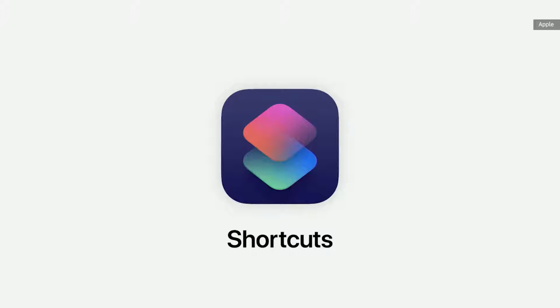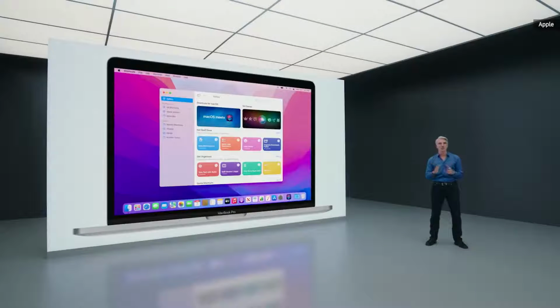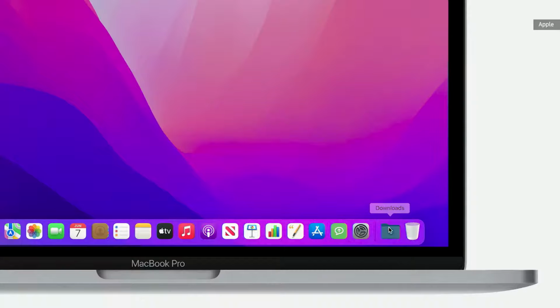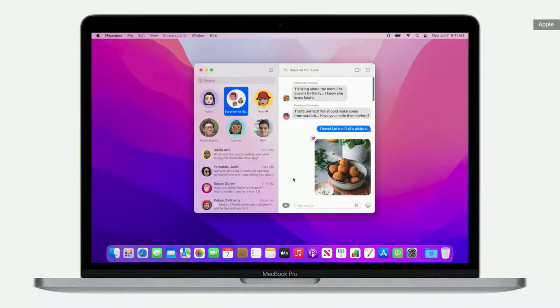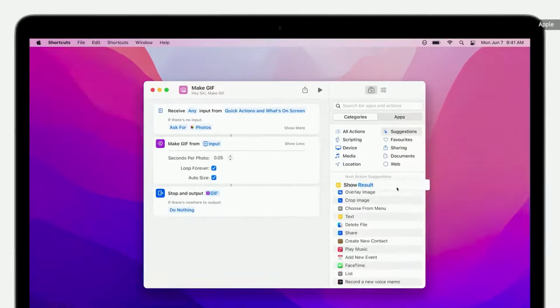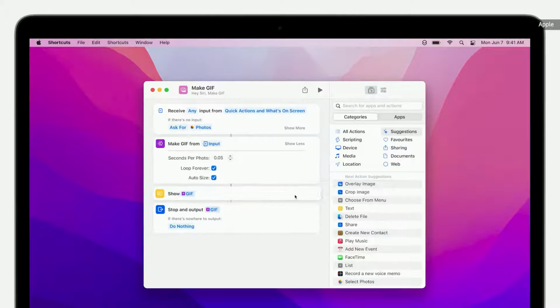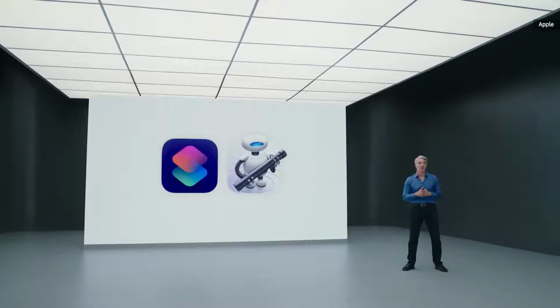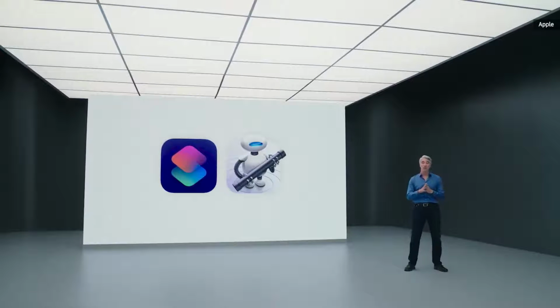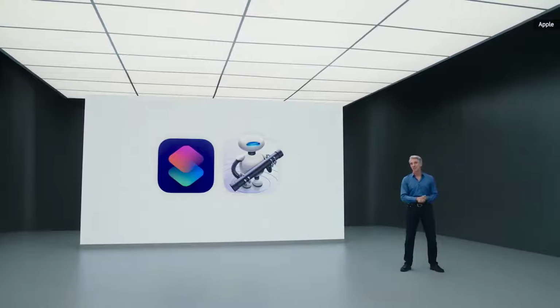And this year, we're bringing shortcuts to the Mac. You get access to a rich gallery of pre-built shortcuts designed just for Mac. You can set up a shortcut to instantly share selected files with your friends so they never miss a moment. And with the Shortcuts editor, you can easily link together a series of actions to design shortcuts for your specific workflows. Automator will continue to be supported, and you can import Automator workflows into Shortcuts beginning day 1.